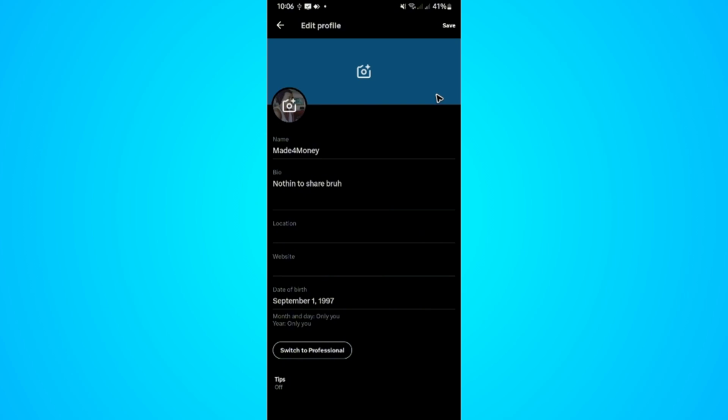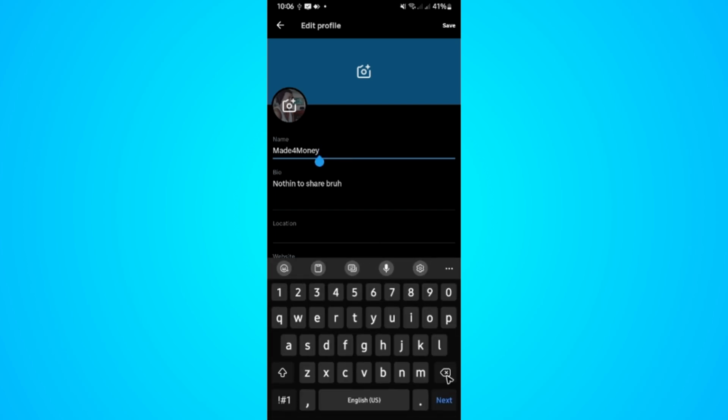Once it loads, you can tap on name, or the name text box. Tap on it. Now go ahead and tap on delete on your keyboard. Once that's done, go ahead and type in your desired name. For example, like so.